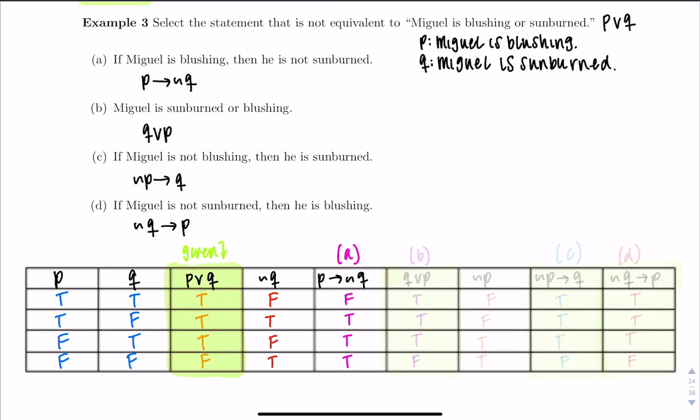Part B was Q or P. And so looking at the first two columns, this works the same way as the given statement is. So we have true, true, true, and then false. And does that have the same truth values as this third column? And it does.